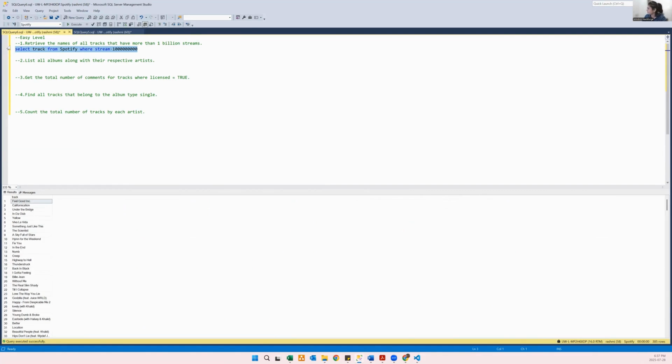So we're just going to see. We have about 385 tracks that have been streamed for more than 1 billion times. So this is a very simple KPI. These are all simple, easy level KPIs.